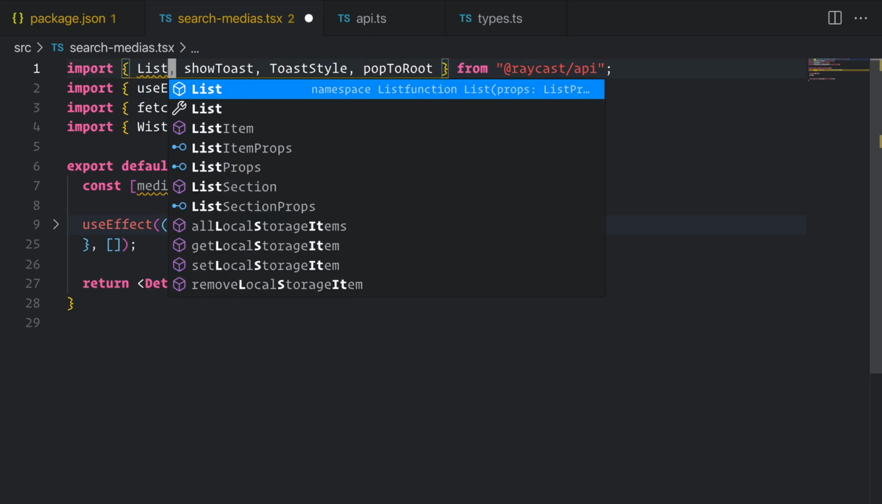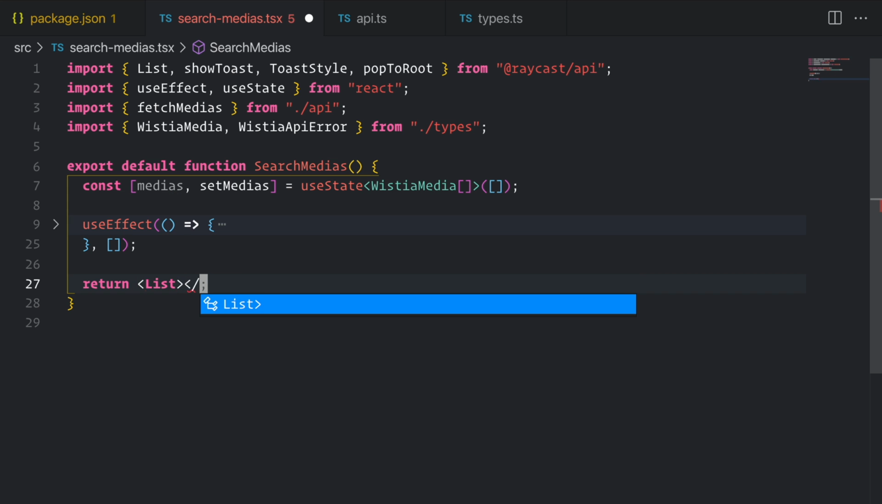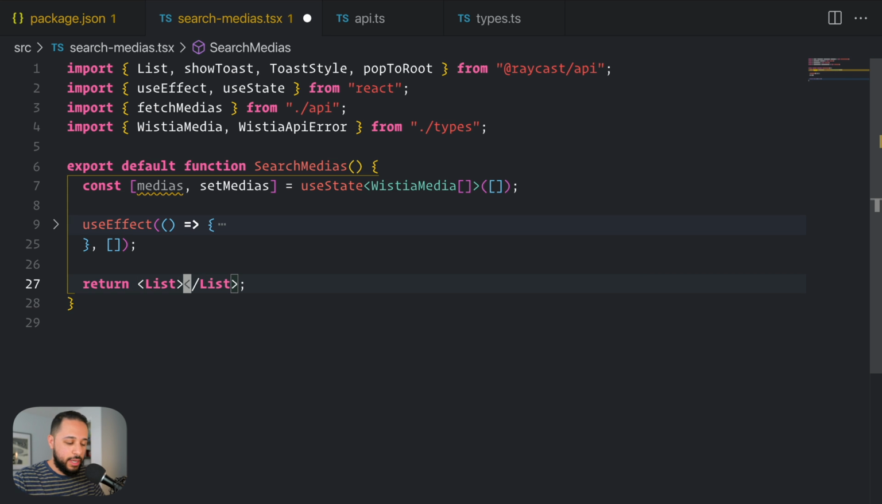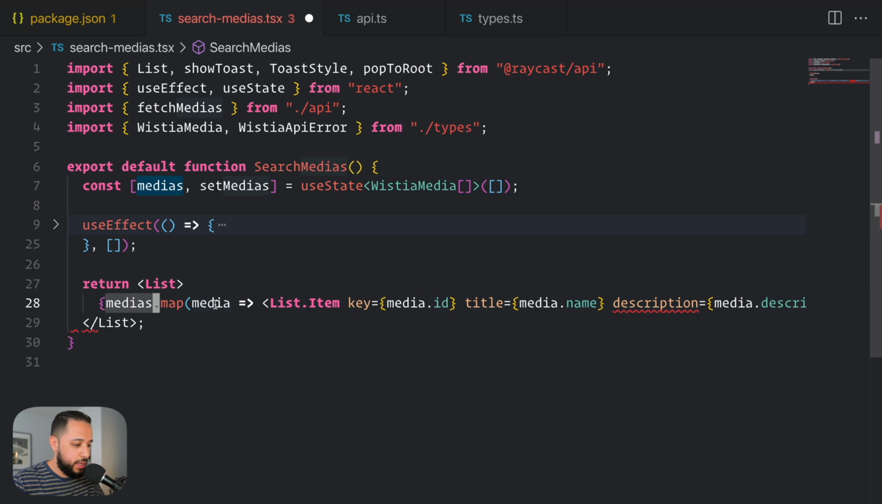We're going to use their List component that they provide, and that's going to give us a native look and feel of Raycast. Let's remove Detail, replace that with List, and replace that with the List component here. And then inside, we're going to loop over all of our media objects and then use List.Item to render those out individually. We can see that GitHub Copilot is helping me out here, which is exactly what we want to do. medias.map, then loop over each list item.